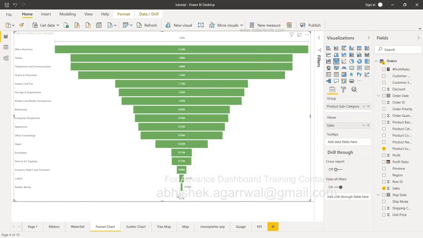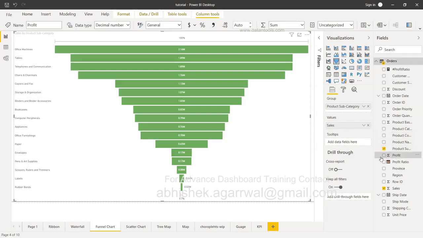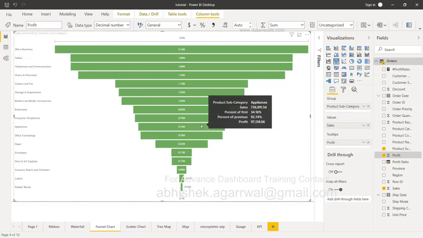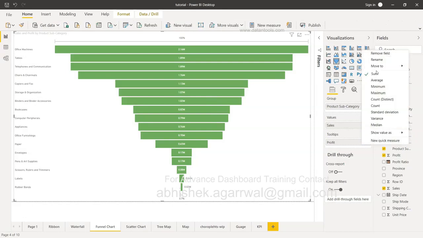So these are some of the default settings. Right now what we are getting is the sales, percent of first or percent of previous for this particular bar. But if you want to add more tooltips, let's say we want to add profit, we can just click profit, and profit is now added. So now the profit information, as you will see, is coming at the end. That's up to us, how many tooltips we want, and there is an option where you can choose sum, average, and a couple more measures that are given, which you can select.